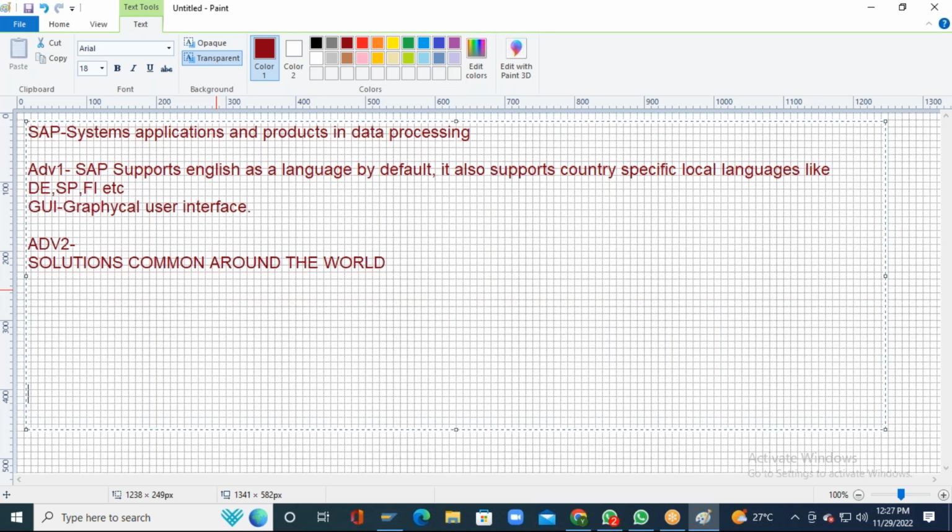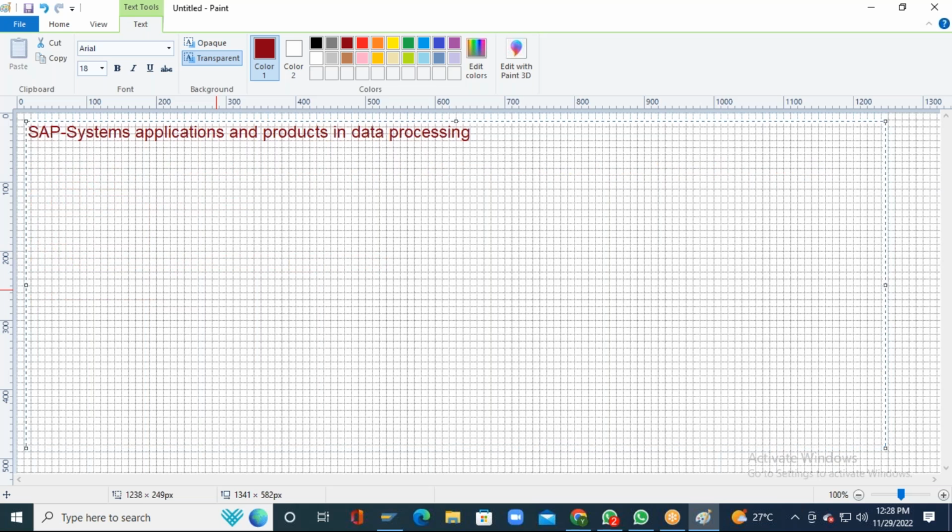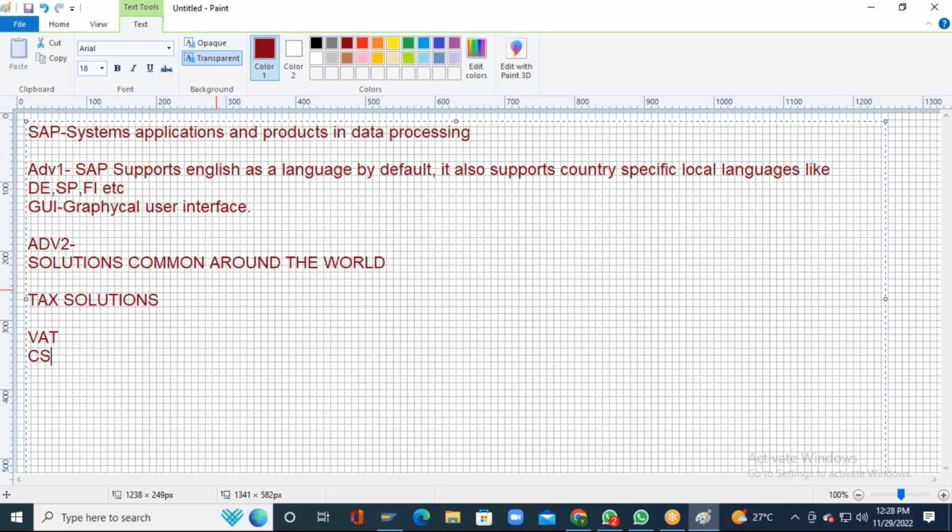Not only the common solutions, some solutions are specific to a country, like tax-related solutions. In India, some 4 or 5 years back, we were using tax-related solutions such as central sales tax (CST), VAT, and educational cess. We had a complex tax structure back then. But today, we do not have VAT or CST or education cess. Instead, we have GST. Now we have the goods and services tax. So this is the solution which we have.